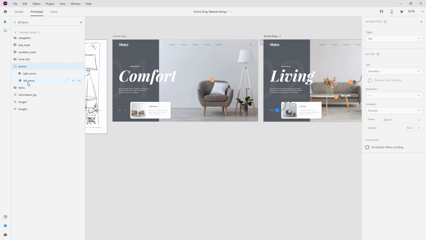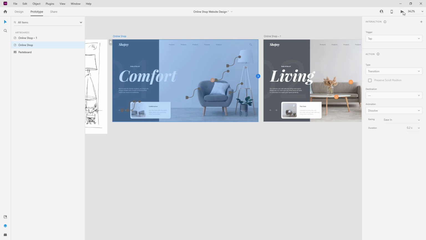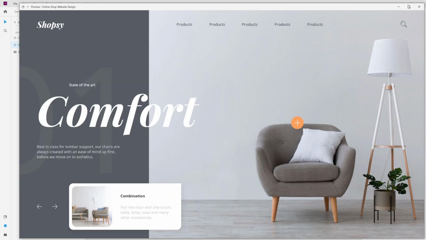At this stage, left arrow, hover state, click on it, use the tap trigger. I'm going to use auto animate, so same settings, but this time I want to go to online shop right here. Ease in out 1 second. Go back to the default state just so that we can see the hover state itself, and let's test it out and see what we have so far.